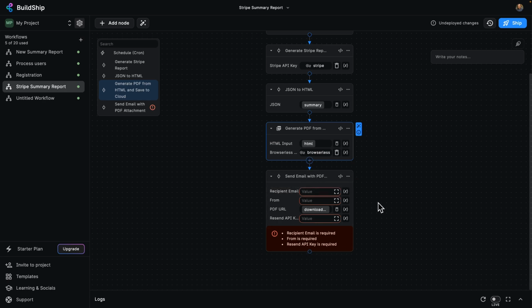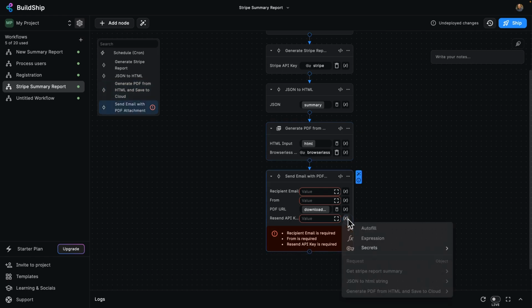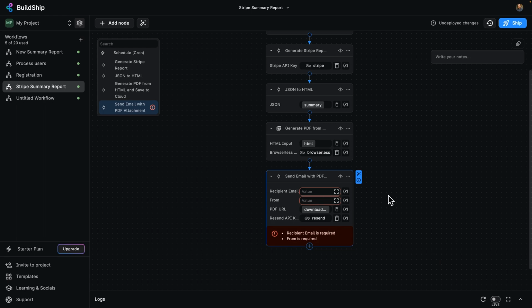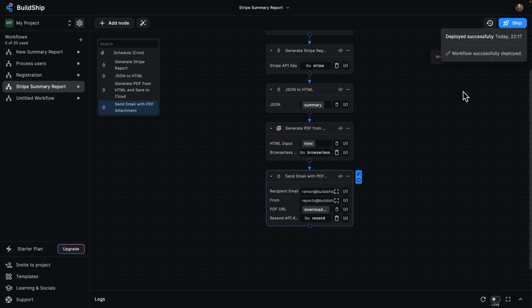We're going to be using the resend API. So I've already got my resend secret. Then we're going to have a recipient email and the from address. I'm going to send it to myself, roman@buildship.app. And the from is going to be reports@buildship.app. With all of that done, believe it or not, we are ready to deploy our summary report generator. Cool. We can now see that our workflow has been successfully deployed.